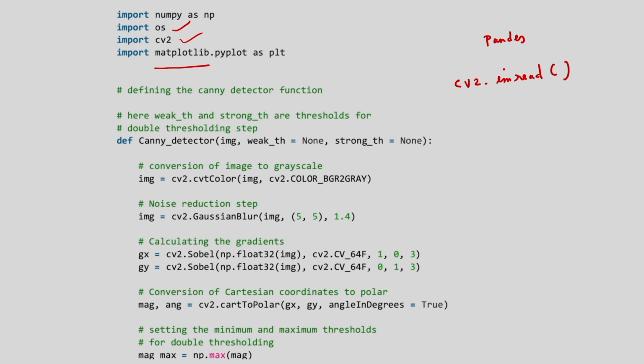Here you can see conversion of the image to grayscale. Suppose an RGB image is available, we can convert the image into grayscale. After this we do the Gaussian blurring. After this I am considering the Sobel operator to determine the gradient magnitude. We can determine the gradient along the x direction and the gradient along the y direction, and from this we can determine the gradient magnitude.